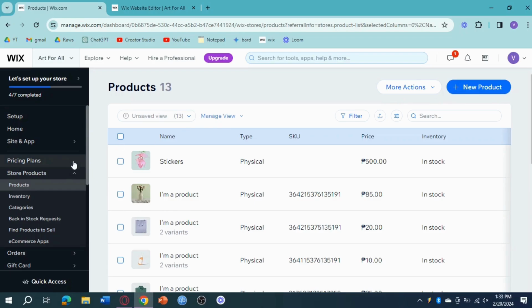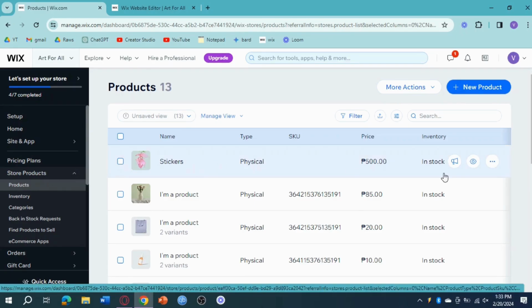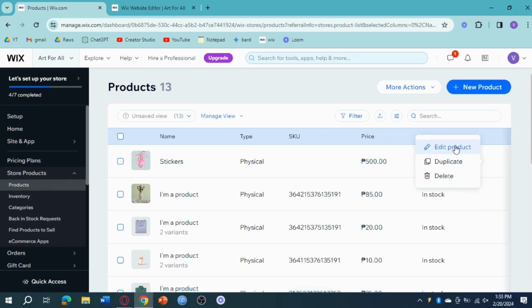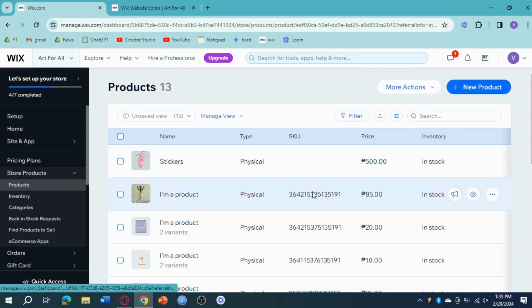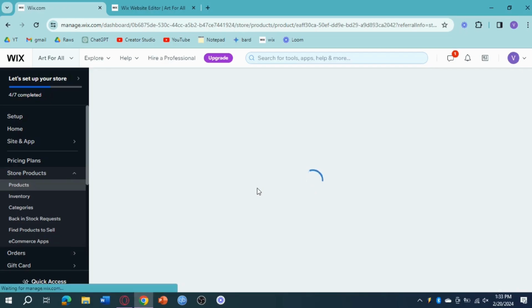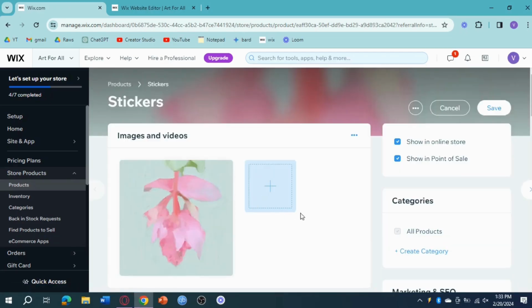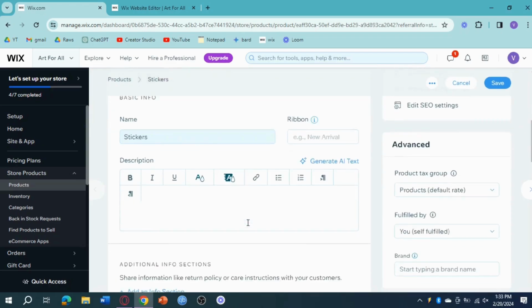So just head over to store products and then the products right here. Now we can see our product. So click on the three dots, click on edit product. And then under here, you should be able to see some settings or description for this specific product. So let's scroll down, and in here, you can see everything.